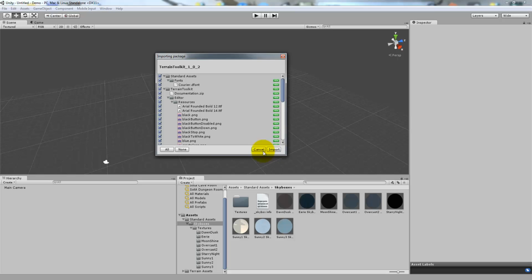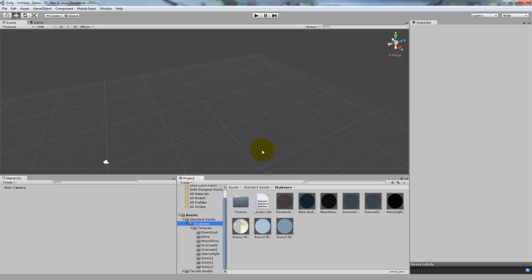I'm going to cancel out of this. Don't worry about not being able to open a custom package. Like I said, when we get to the terrain videos, we'll cover where to find the Terrain Toolkit and how to properly bring it in.